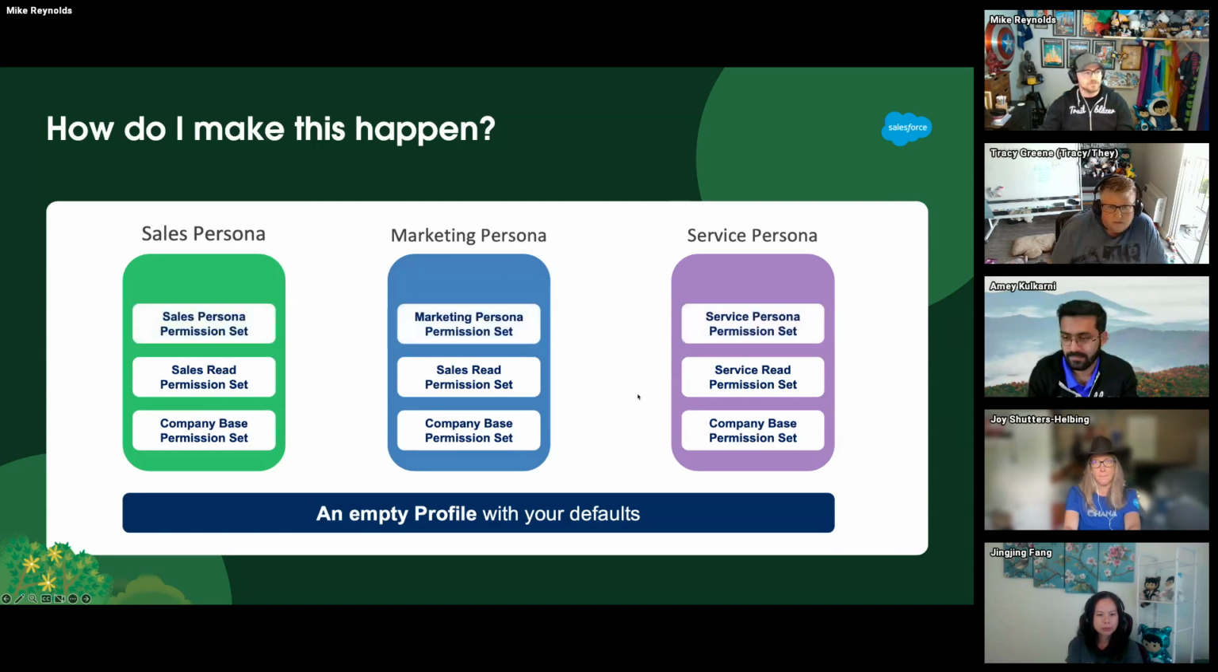The next step is that I'm going to give them all a persona permission set group, because marketing does have unique access, right? As does sales, as does service. So they each get their own persona permission set group added in. And then I'm going to formally name these permission set groups after their personas.